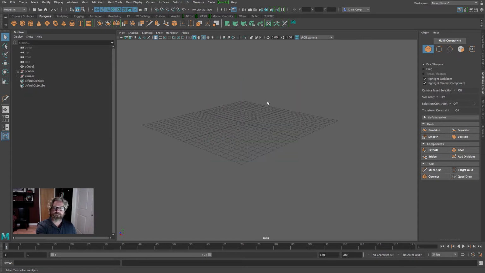I'm going to right click and just delete that. So that was the multi-cut tool. Let's take a look at combining and then bridging edges or welding vertexes.